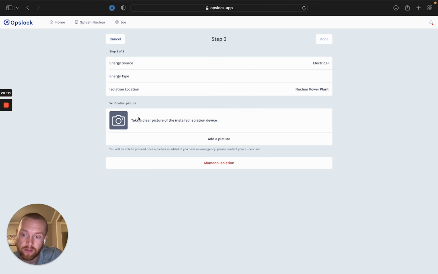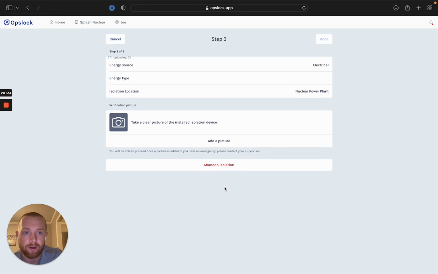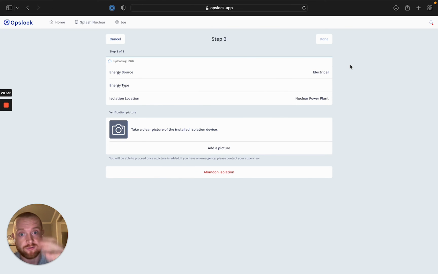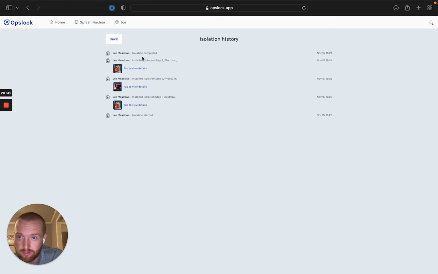Because I didn't fill out all that other information, I'm still able to save it. I'm able to make a really simple isolation plan. But again, as we saw earlier, if we wanted to add a bunch more information, we certainly could do that. So here, I'm going to add my final image. It's now going to allow us to finish this isolation. All finished here. We can see that history. We can see all those details.